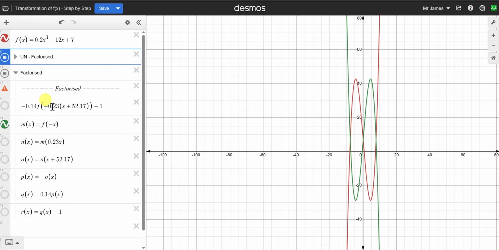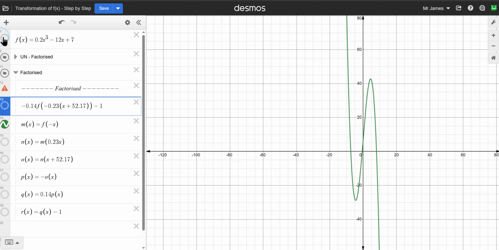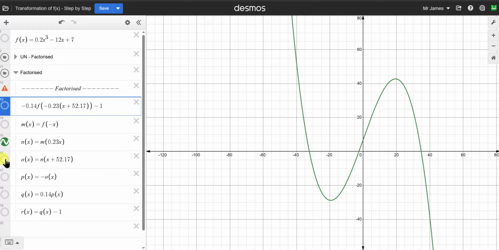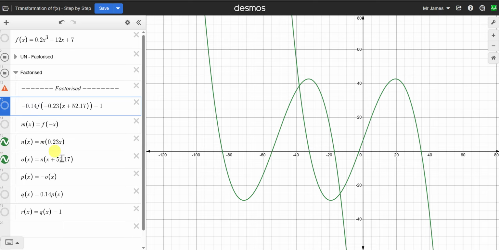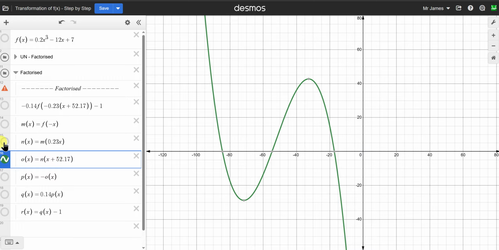So first thing we'll do is, because you factorized it, we're going to do this outside stuff first. You're going to do reflection first. So we reflect on the y-axis. So now it looks like this, and then you're going to do the horizontal stretch by a factor of 4 point something, 4.3 I think. So now it's longer, and then you're going to shift it to the right by 52.17, so it's there.